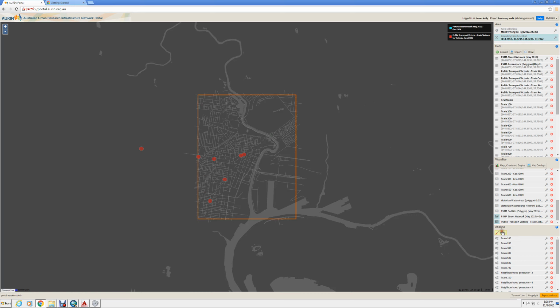Today we'll be looking at creating some walking catchments based on the street network and how far you can walk from points of interest, and we'll start by doing the train station. For the sake of this video I've already loaded our walkability, because it does take some time to load, but I'll show you how one would do so.